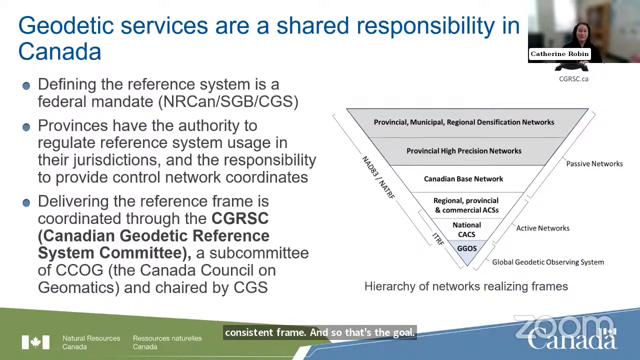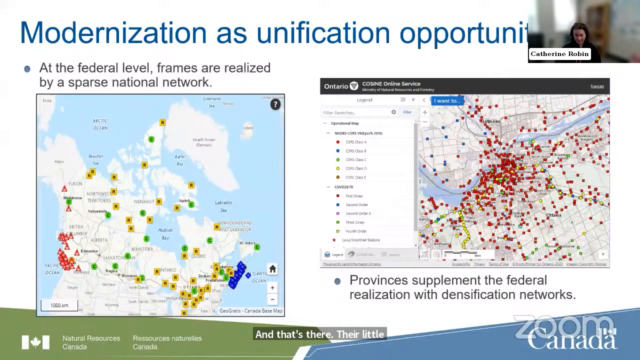We deliver the reference frame in coordination with the provinces and some other organizations through the Canadian Geodetic Reference System Committee. Brian is the chair of that, which is a subcommittee of the Canadian Council on Geomatics. And that's their little logo there. So this is just a visual of what we just talked about.